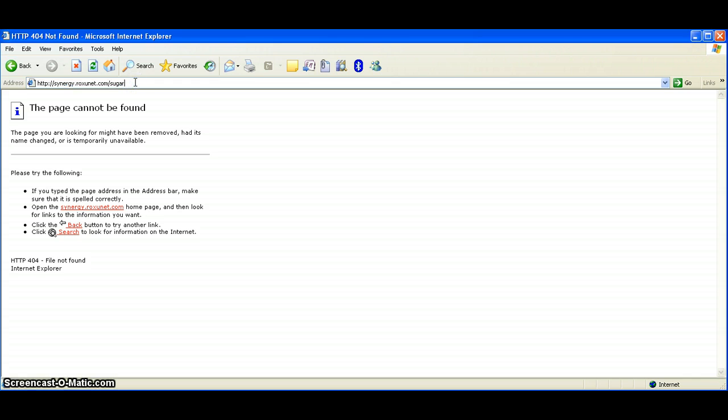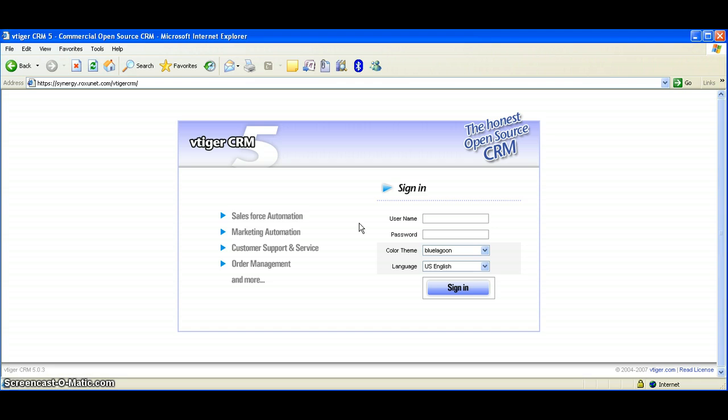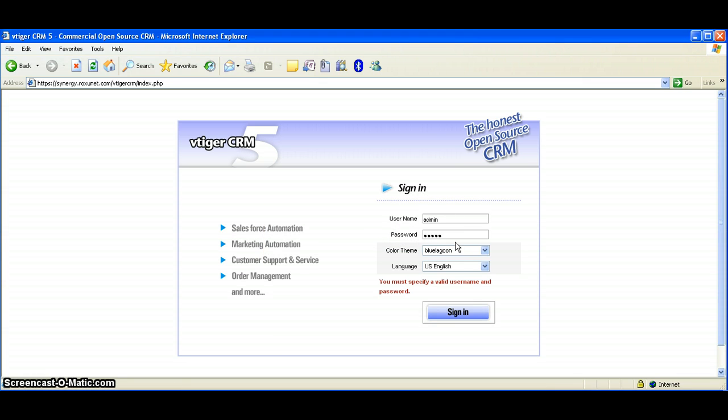Good God, son, we should be in there somewhere, for crying out loud. vTiger. vTiger CRM. Well, we found vTiger CRM. And we're batting 1,000.